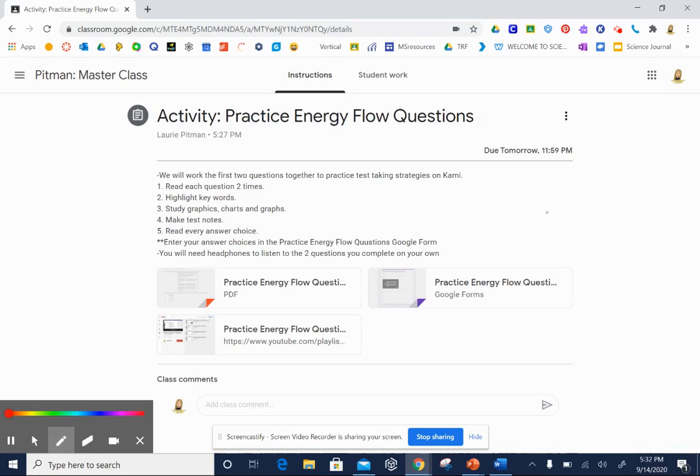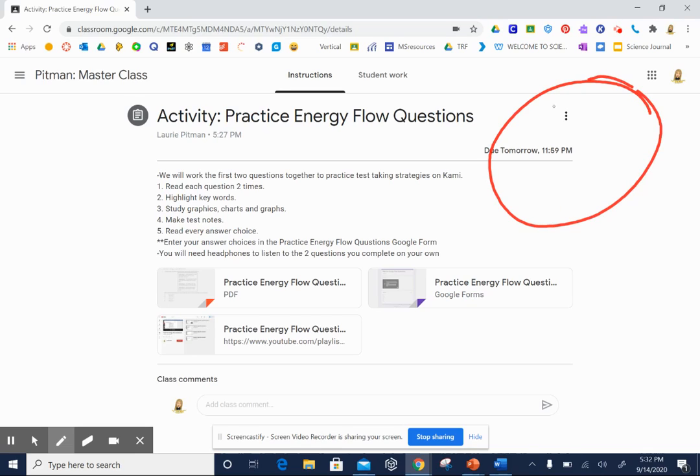Okay, for you, it looks a little different. I think your assignment pops up over here where it says your work. Okay, so you're going to click there. For me, since I'm in the teacher view, I'm clicking on a different spot. So either way, it says your work.